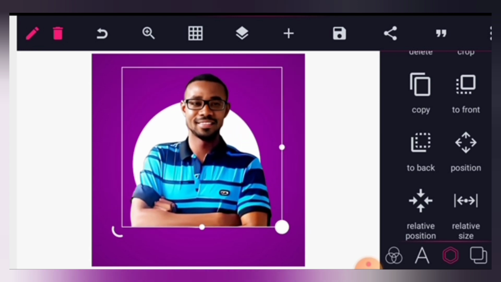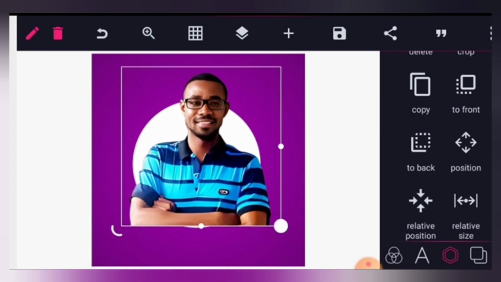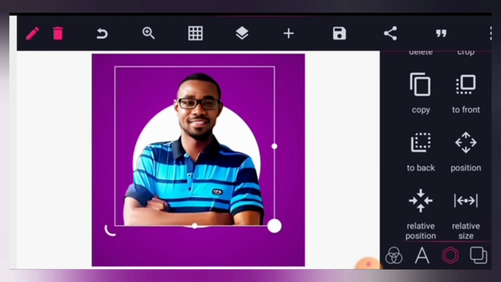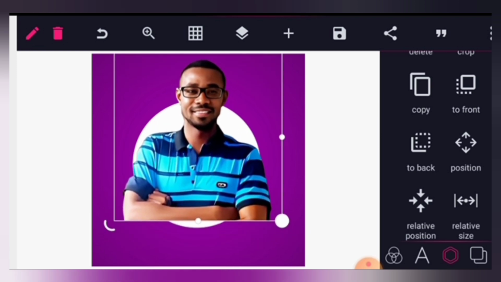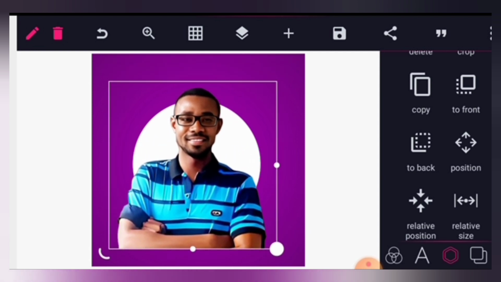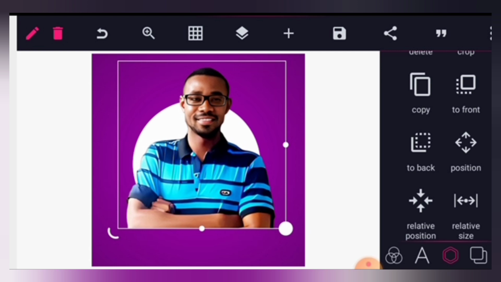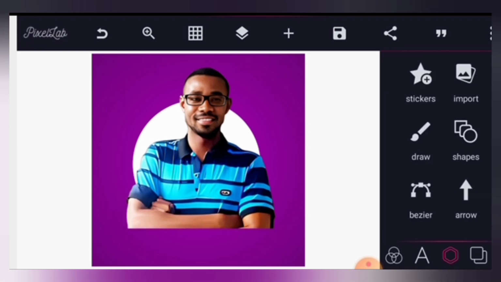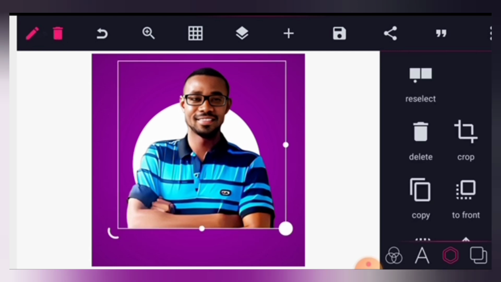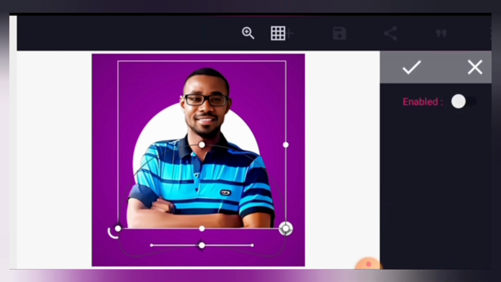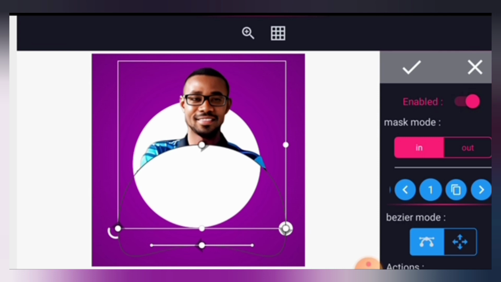Okay, so here is the image. The next thing we are going to do is mask this image into this shape. I'm going to place the image here like this, and place it there like that. Then I'm going to highlight the image, head over to mask, click on mask, and enable it.